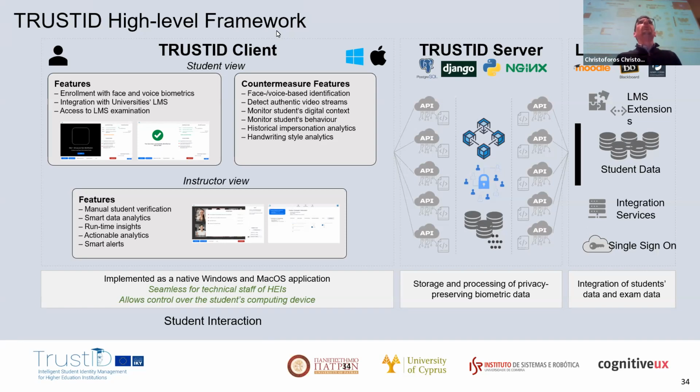Now, from the instructor's point of view, what they can do is log into the system and start the examination.